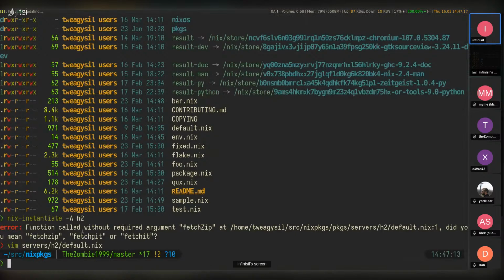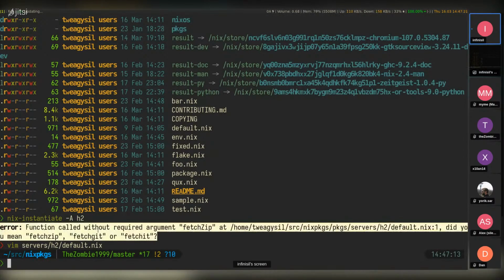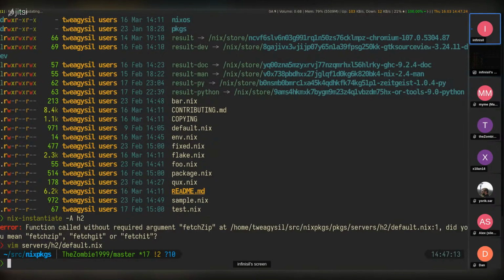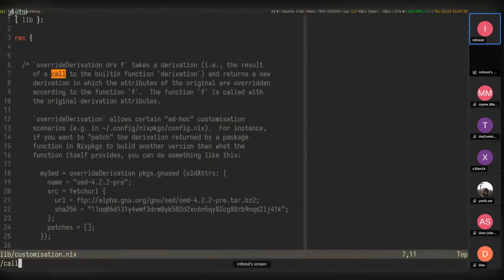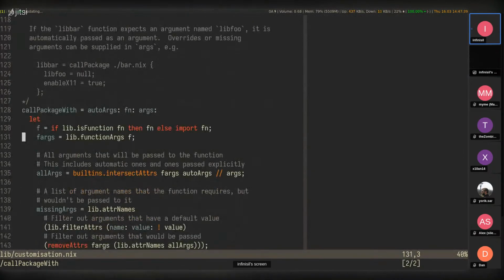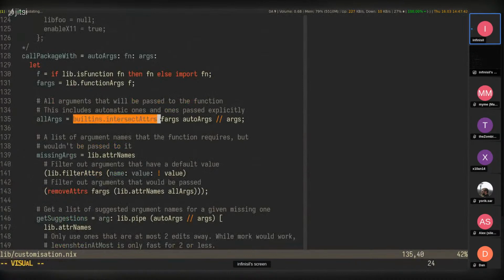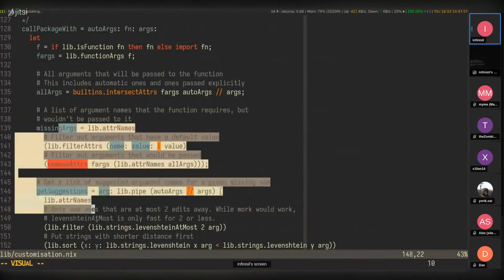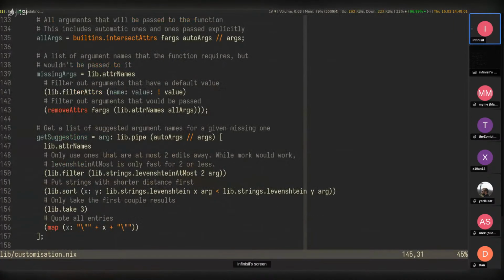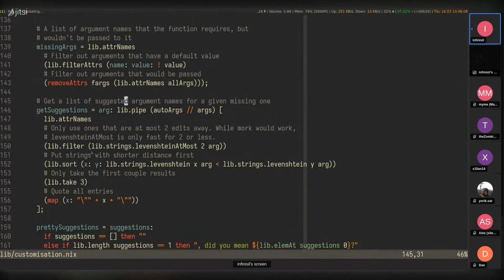The implementation of this one, I contributed to nixpkgs. The reason it's added to nixpkgs independently of Nix is because there's no easy, straightforward way to make it work using Nix, because it goes into the callPackage implementation. So we have callPackage with, which is the underlying function, and it does some weird things with figuring out the arguments that the function has, and then intersecting these arguments with ones you provided or that are available by default, and then the rest, it does some stuff. Here we can see the implementation of the suggestions.